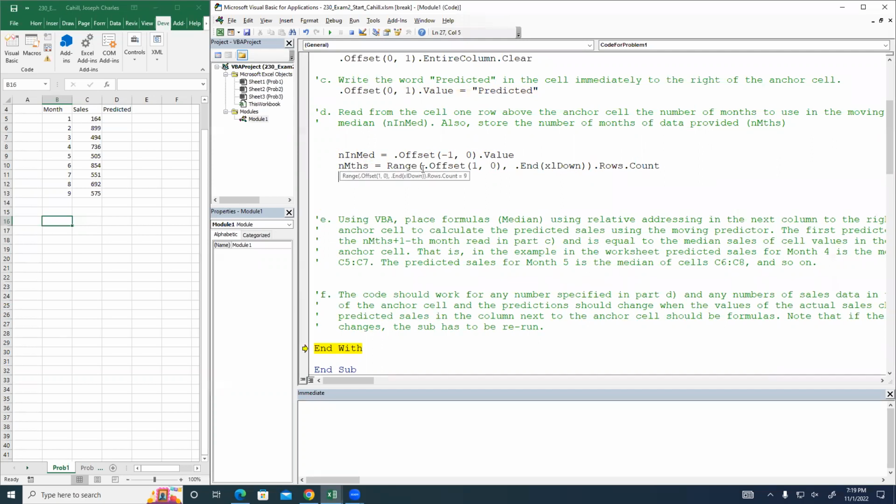Yes. Yes. Yes, it is. So because it's asking for n months, the number of months, it's the range and it's starting at a value of 1 row down from sales. So it's starting right here. And then the last value, it's starting at sales, and .end XL down just goes down and gives you the last possible cell.